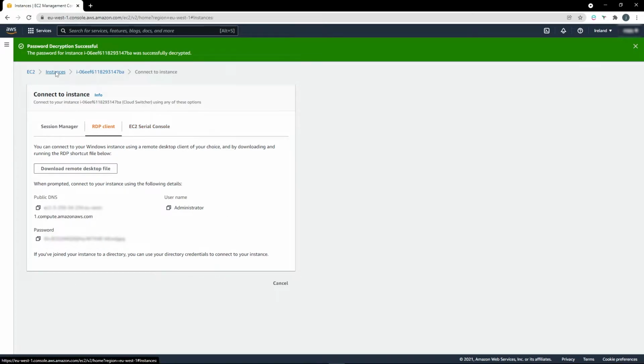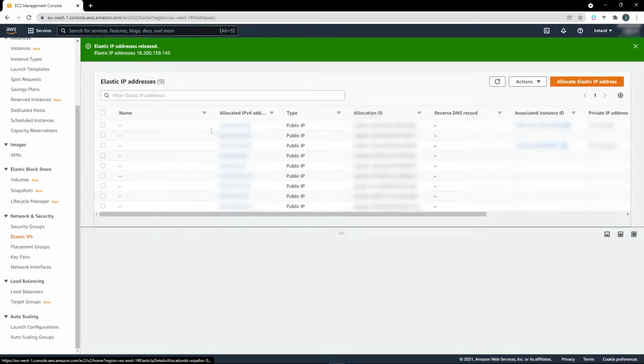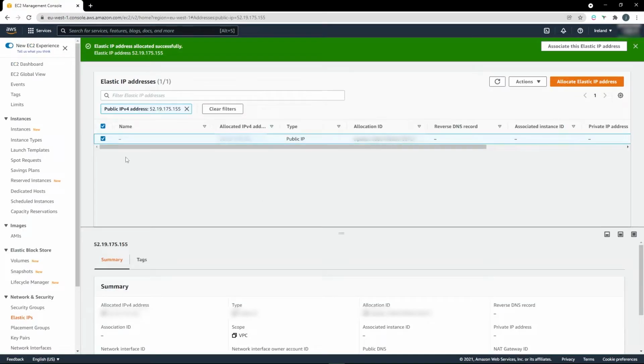Then we can come back to the instances. If we scroll down the left here to Elastic IPs, what we're going to do is allocate an Elastic IP address. So if we click the button up in the top right here, we're going to get one from Amazon's pool of addresses. So click Allocate.